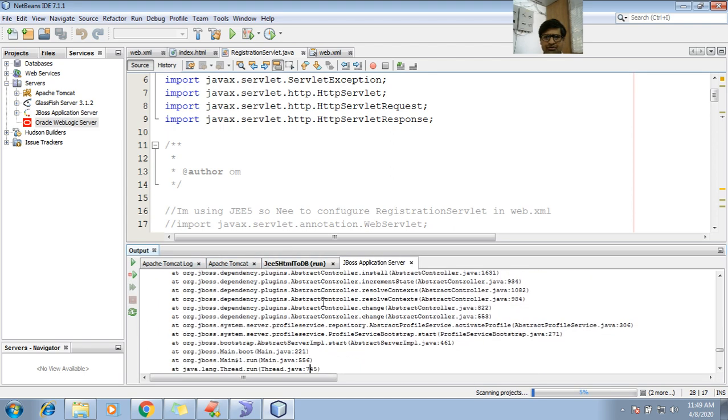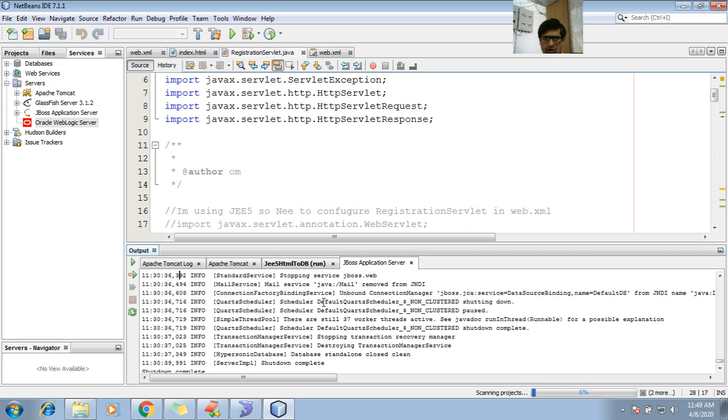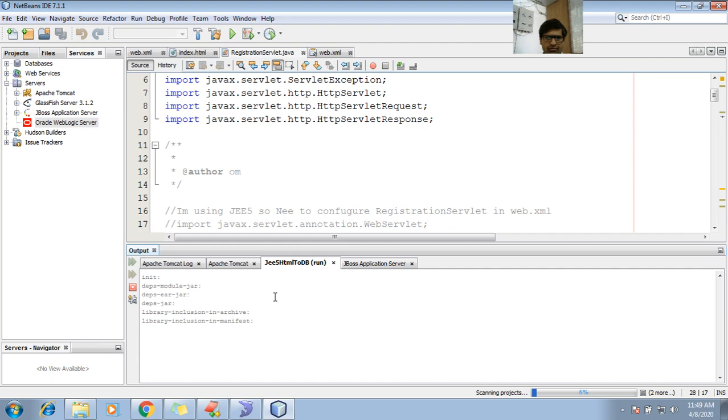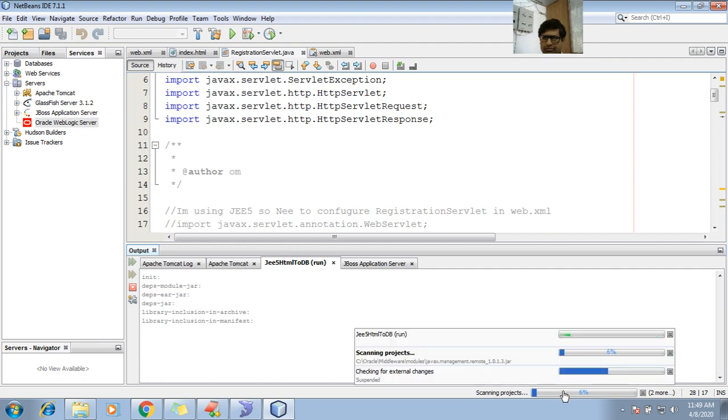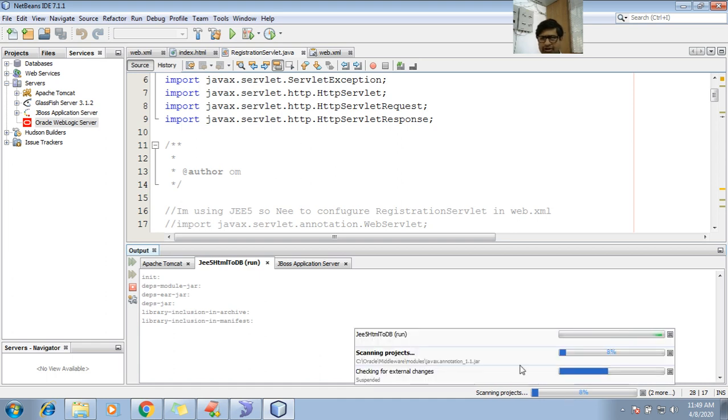JBoss Application Server, let me check what the issue is with this. So started now. So shutdown complete. It's for JBoss. I'm looking for WebLogic. Let it start now. So scanning. This was for the existing Apache Tomcat. This is for JBoss. I'm looking for Oracle Weblogic. Don't know how much time it will take to start. Okay, fine. So I have to wait till then.